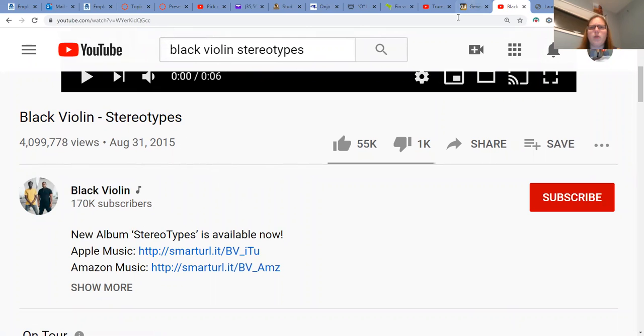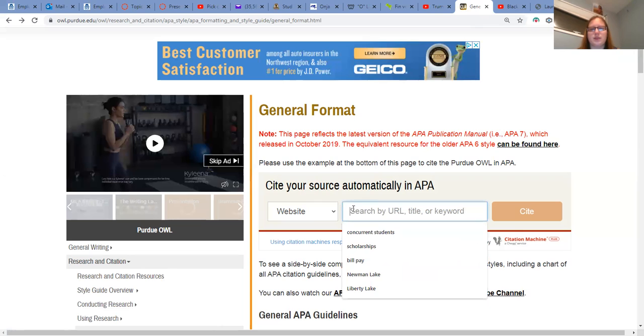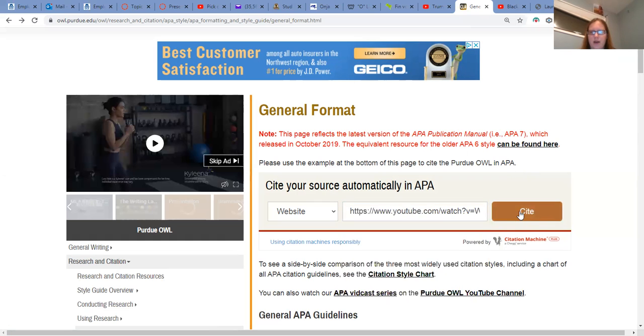So going back, what I could do is copy this URL, the link to the exact page I want to go to, and take it up here to the OWL at Purdue where it says cite your source automatically, and let's see what we come up with. There we go, now we've got it in there. Let's cite it and see what they show us, okay?